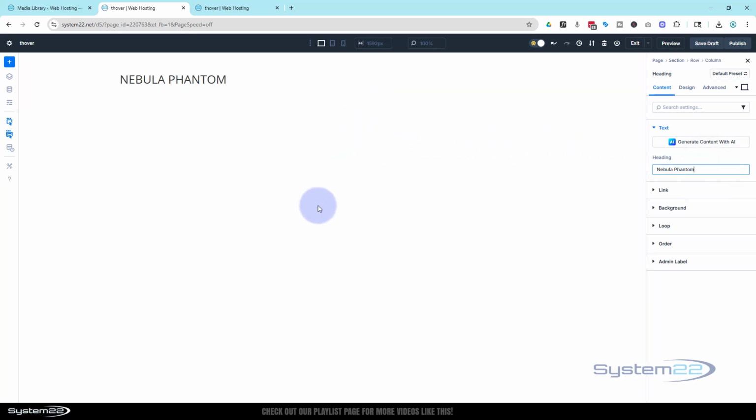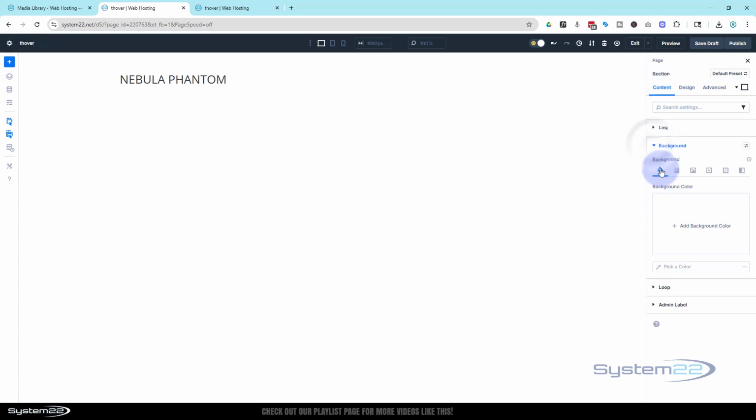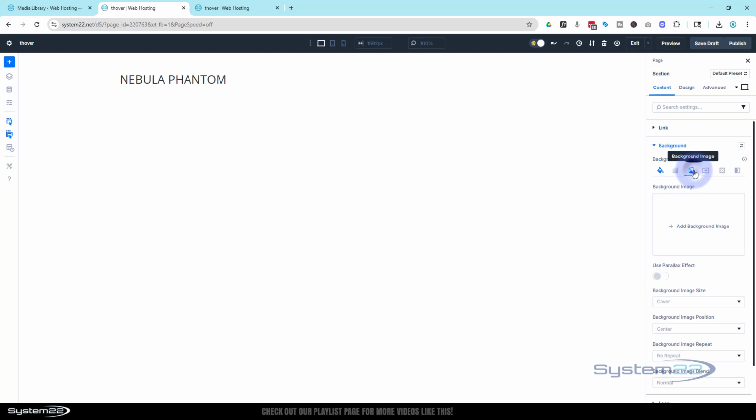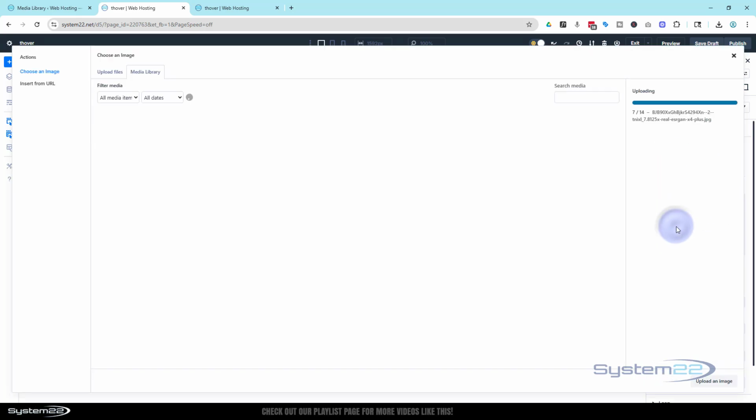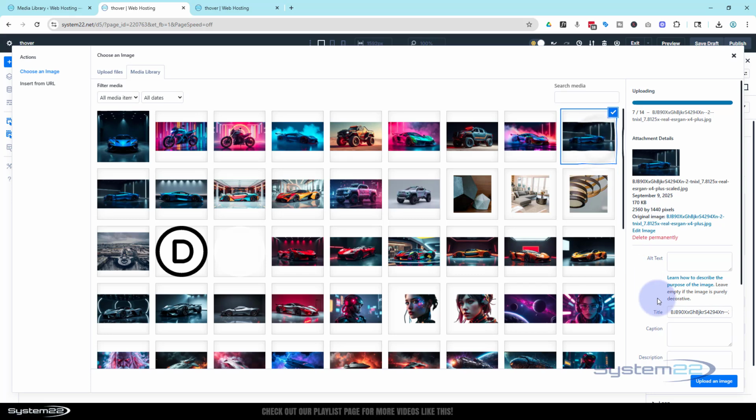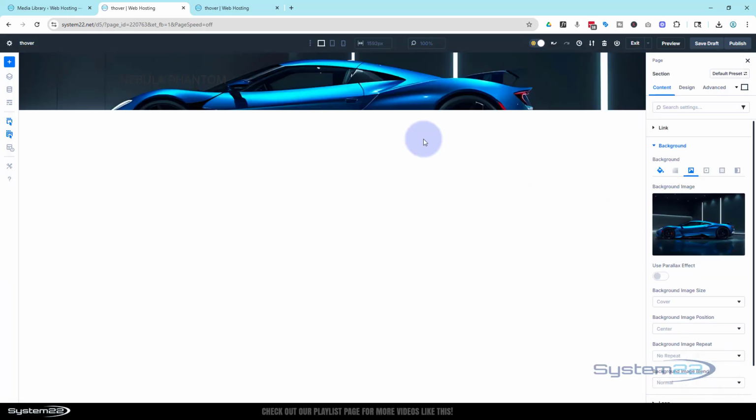Okay, well, I want a picture of the car to be here at all times, and I want it to be full screen on all devices. So I'm going to go into the section again, the blue tab. I'm going to go down to background. You'll always find that under content. Third tab along, background image. Let's add background image. That'll do fine. That's not really going to work. It's sort of squished up against the top.